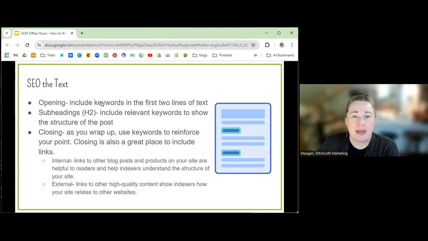You'll want to use subheadings. Those are referred to as H2. That helps your reader digest the post. They can scan the post, see what your topics are. It also helps the search engines understand the structure of your post.